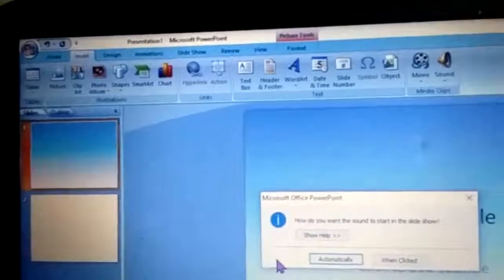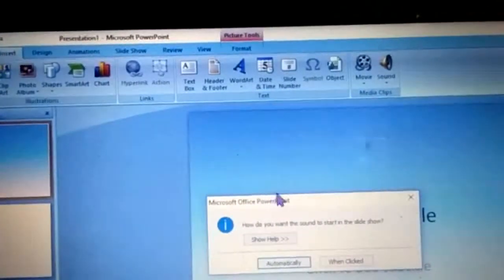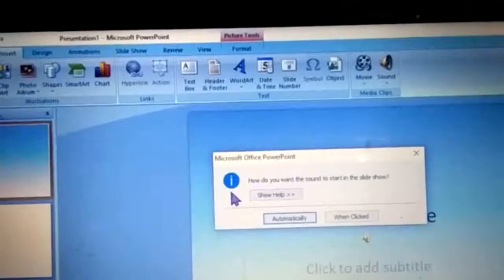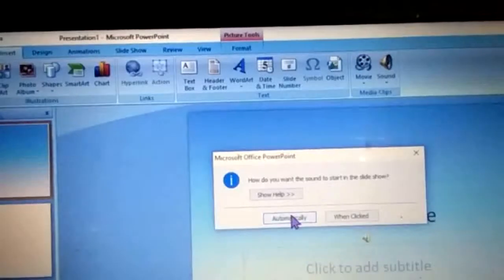See children, when you click on OK, this dialog box will appear on your screen, and it will ask you how you want the sound to start in the slideshow. You want it automatically as the slide loads itself, or when you want to play it, you click on it. Obviously there are times when you want it to play immediately as the slide loads, or there are times when you need to give some information about something first, and then after that your audio file related to your content should be played.